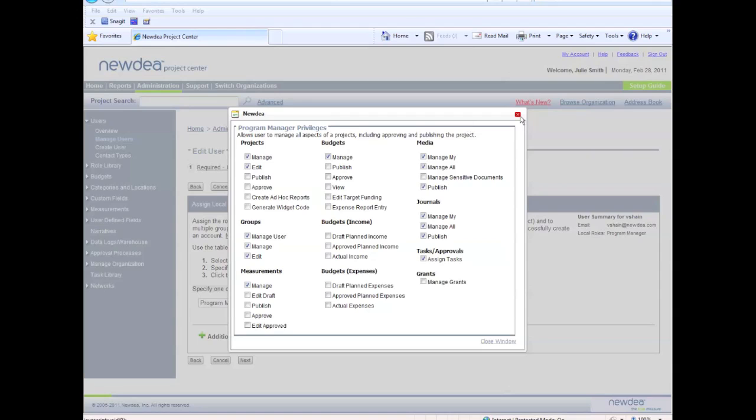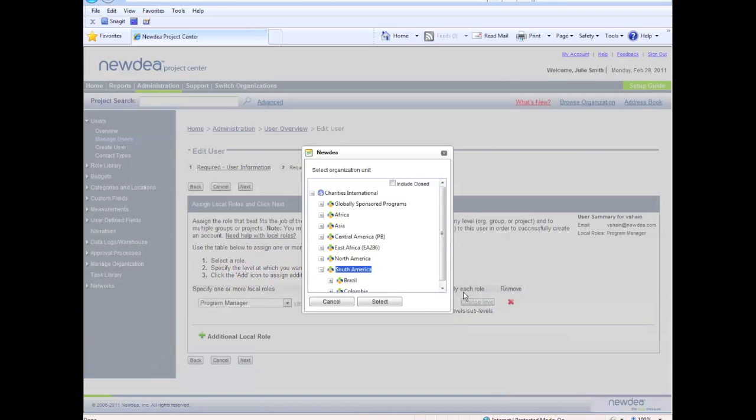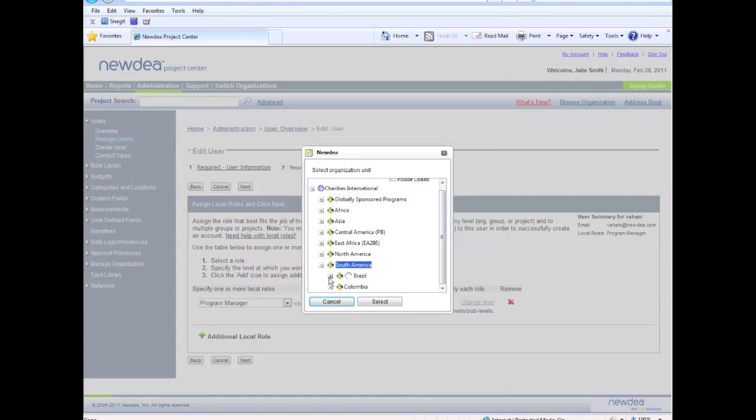A role is then associated to a user and tied to the organizational hierarchy. A user can be tied all the way down to a project level, or can be broader across the program, the region, or even at the organizational level.